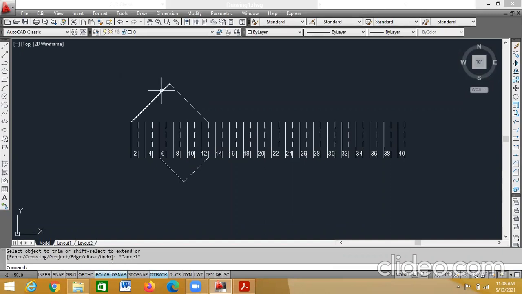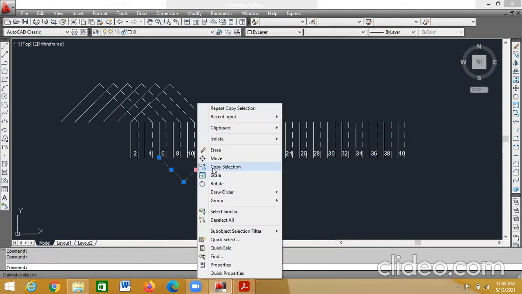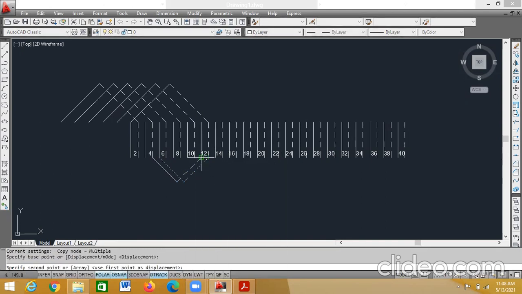For the left hand side, what you have to do, select this, right click, copy selection, click on this, 1, 2, 3, 4 and 5. Similarly at the bottom, YF connection, select this, copy selection, select the base point, 1, 2, 3, 4 and 5. Okay. Now you have to make the array on the right side.